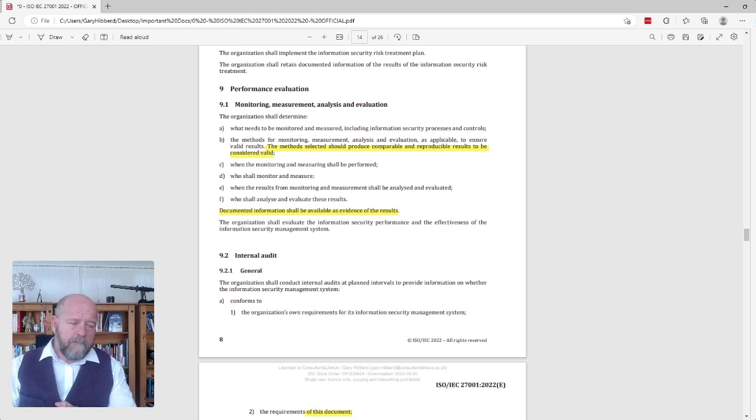But the important thing here is to note that the new 27001:2022 states in the second paragraph that the method selected should produce comparable and reproducible results to be considered valid. So whereas in the past we might have seen on an ISMS that people would say, well, one of our objectives and one of the things that we're going to monitor is security awareness. Well, you can't produce comparable and reproducible results with that. So you would need to define that a lot harder.